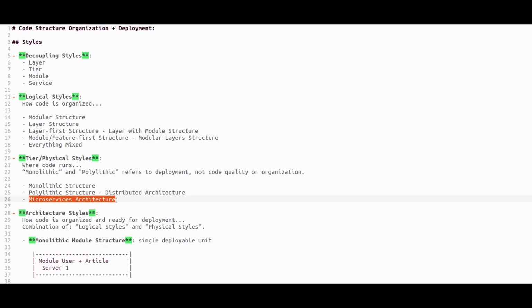So micro is not macro. So don't confuse distributed architecture with microservice architecture. So microservice is a micro distributed, multiple micro distributed architectures.